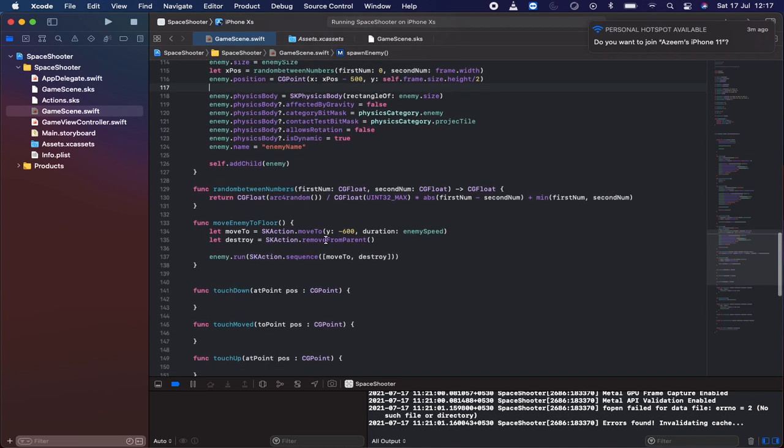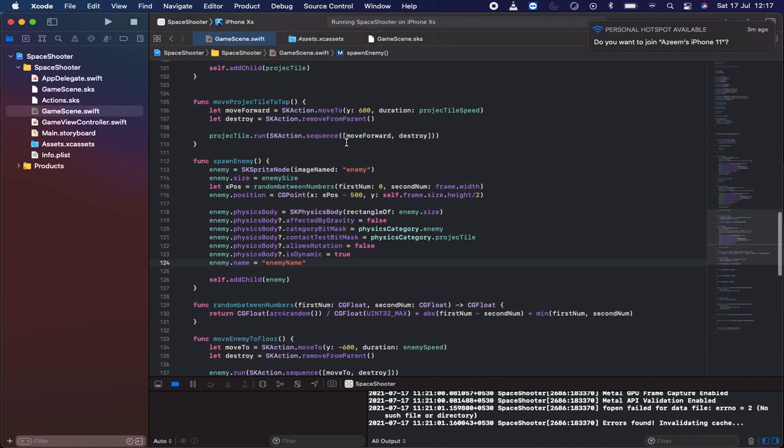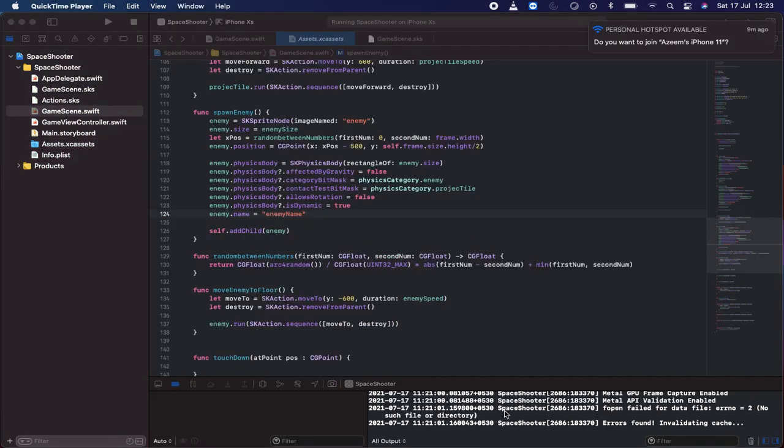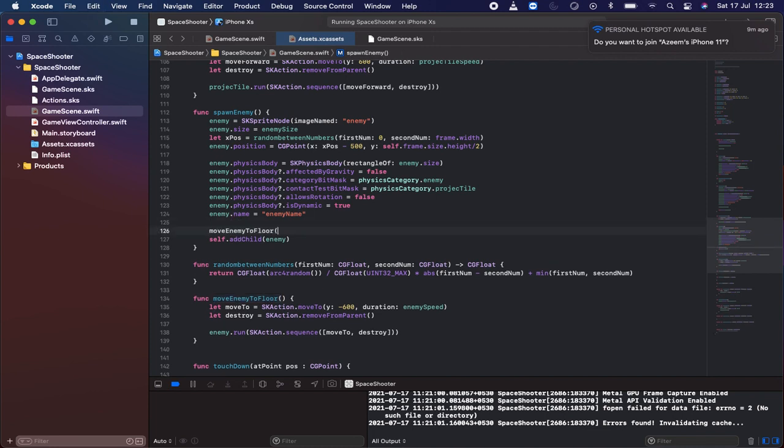So that's for the spawn enemy, and we are already done with the spawn enemies, setting the positions and all the things. Then what to do next is, I just want to add this function inside our spawn enemy. Move enemy to flow. So it's the enemy speed. It's nothing but the randomly the enemies will be appearing inside the screen. That's what happens here.